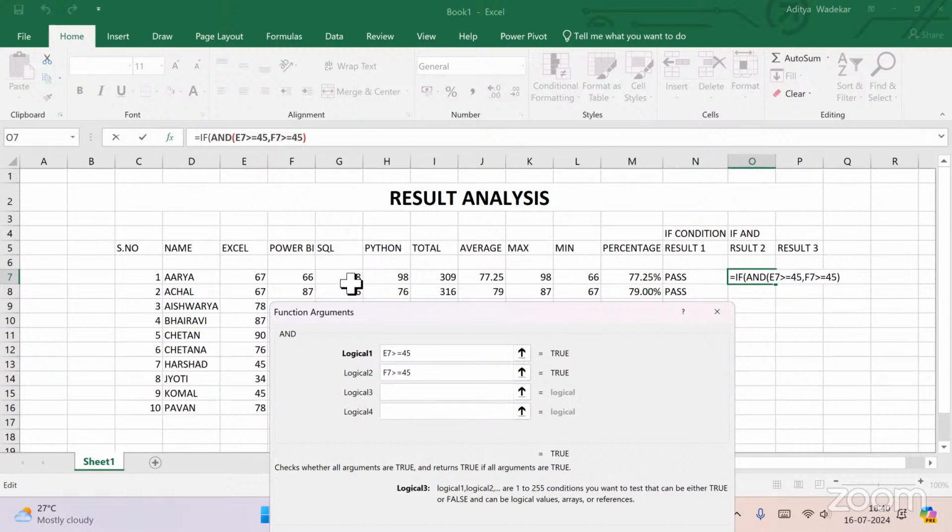Then SQL के भी होने चाहिए, greater than or equal to 45. Then Python के भी होने चाहिए, greater than or equal to 45. Got it? Now the last is what? Percentage also. So percentage भी कितने होने चाहिए? 45% से above. Right? So every condition we have given, the logic is given.